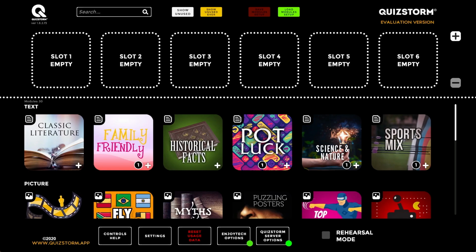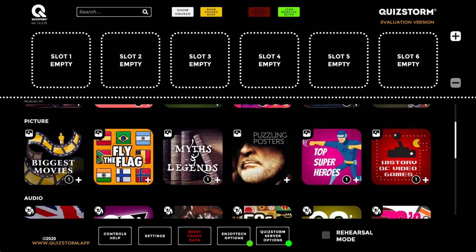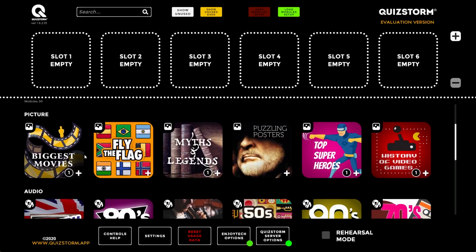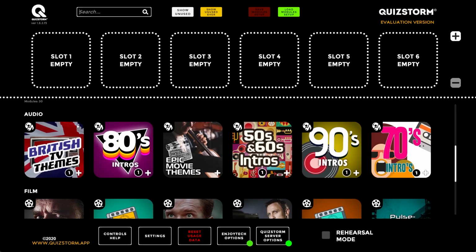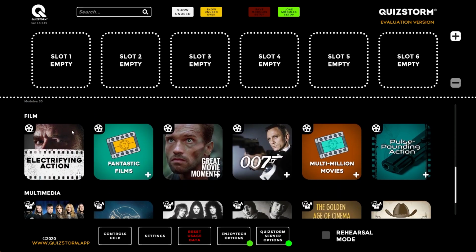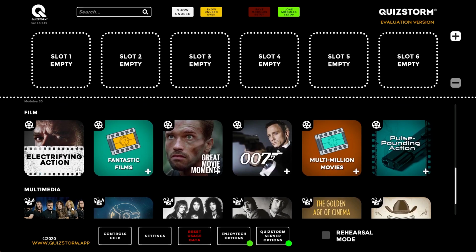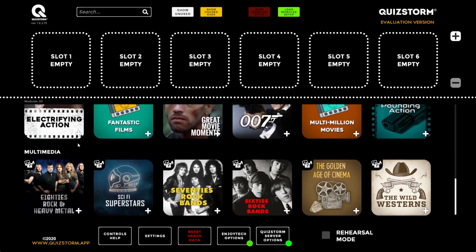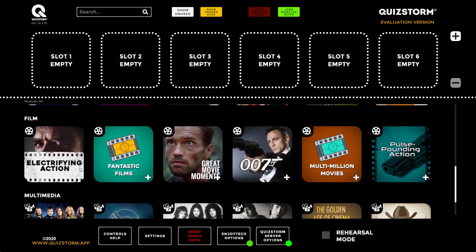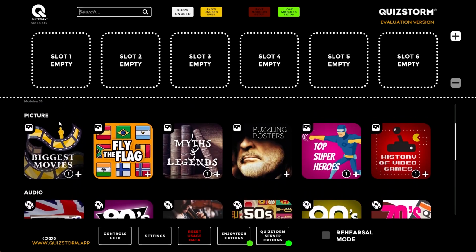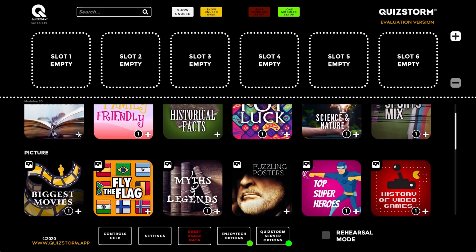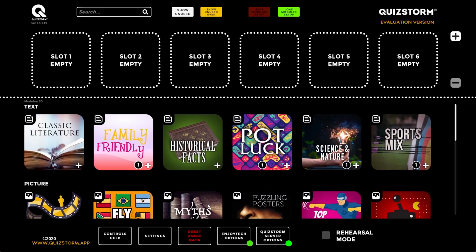So along the top there, you have text-based quizzes. The next category down are your picture quizzes. Then you have music quizzes or audio quizzes. Then we have a section for film, and finally a section for multimedia, which is a mixture of all of the above. So you can browse through here in a sort of Netflix style, looking for something that takes your fancy. Or you could go up to the top of the screen where you've got a search facility where you could search for a specific quiz that you want.